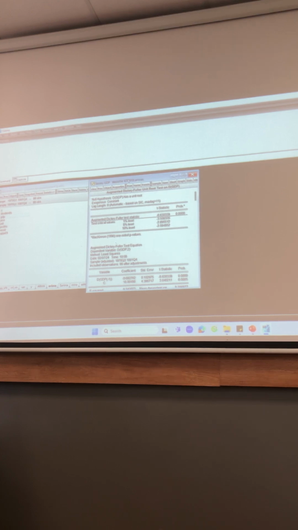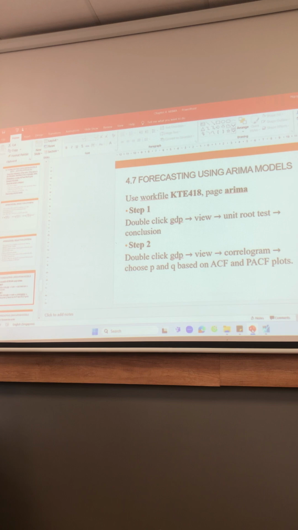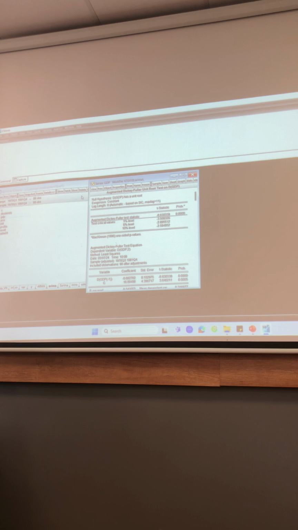Now in the second step, we will observe the correlogram of the first difference of the GDP series and choose the p and q of the AR terms and the MA terms of the ARIMA model based on the ACF and PACF plots. So you go to View again and choose the Correlogram option. We will observe the correlogram of the first difference of the original series, and click OK.